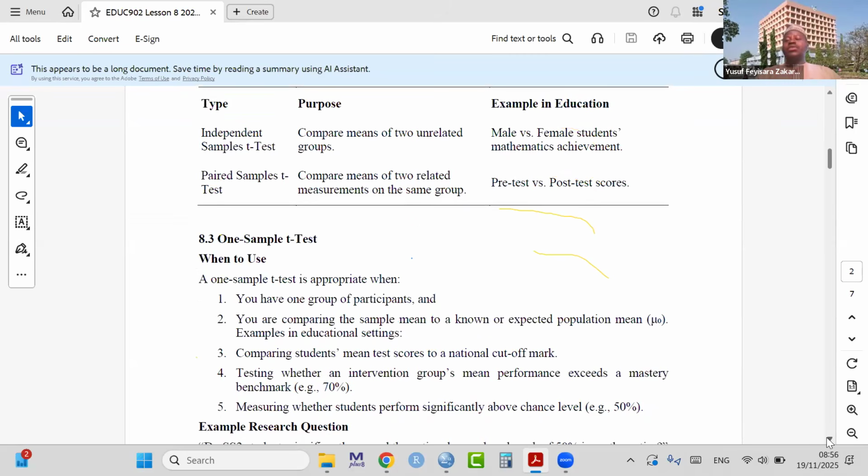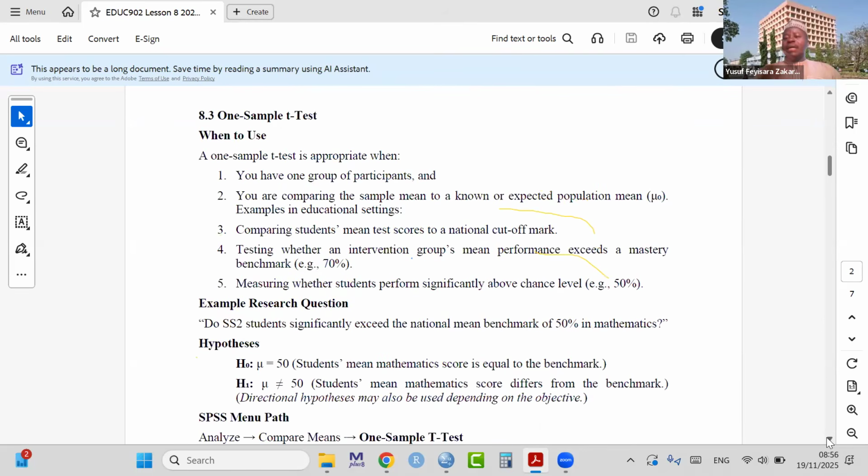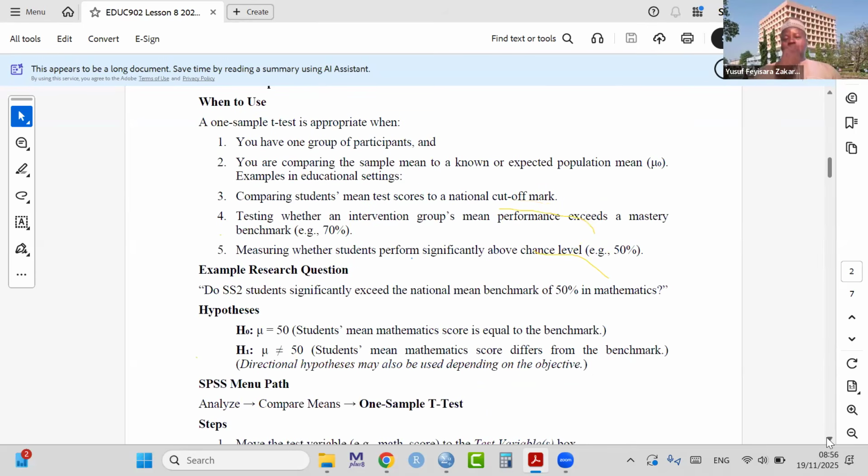So how do we now conduct a one sample t-test in SPSS? When is a one sample t-test appropriate, or when can you use it? When you have only one group of participants, right? And then you are comparing the mean. Remember, t-test is all about what? Mean difference. You are comparing the mean of your sample with the population mean or the expected population mean.